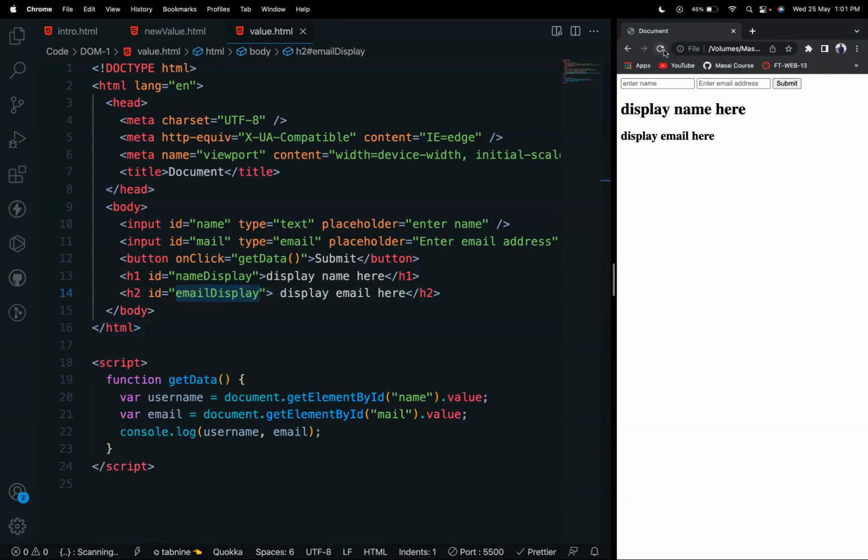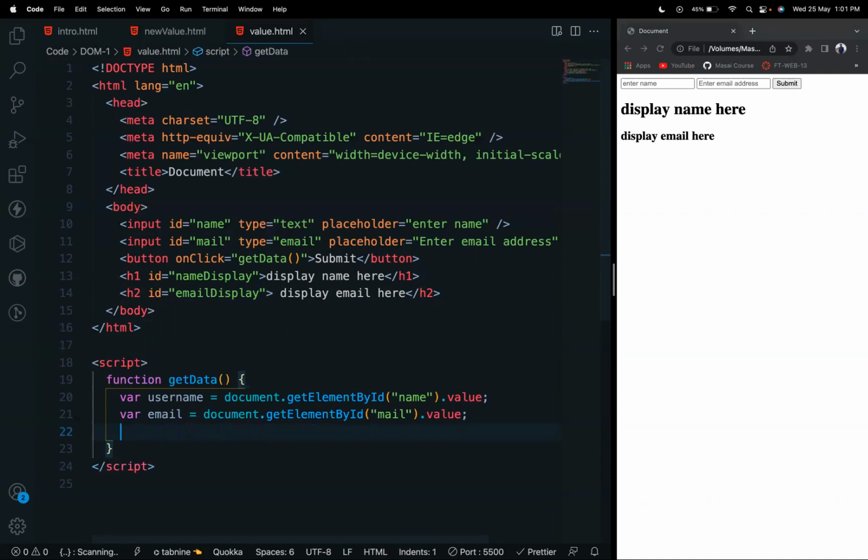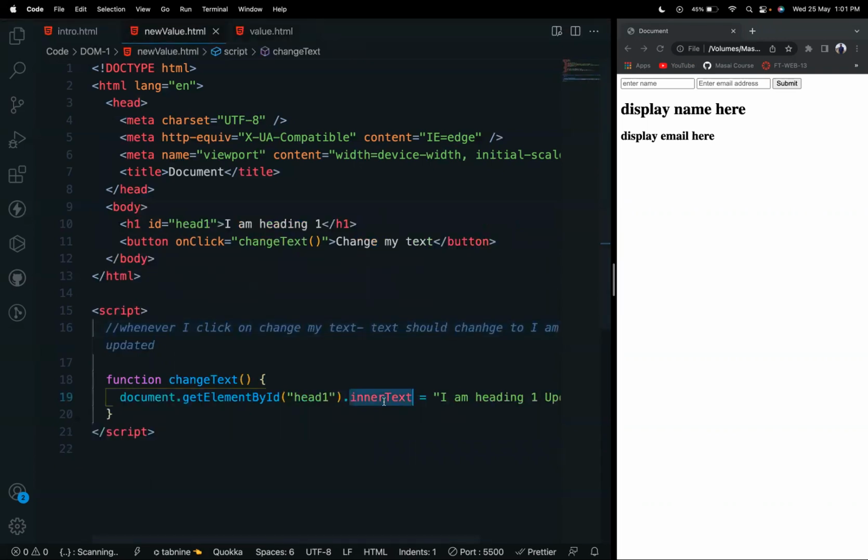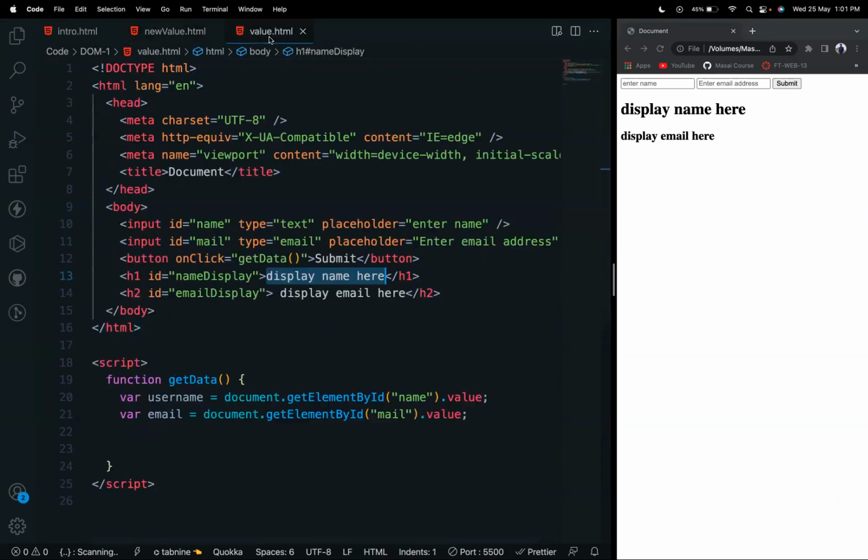Now whenever the user clicks on submit, I want to change this display name to the name he has entered here, and similarly for email. So what can I do? Instead of console, if I rewrite this value, it should be enough, right? We saw previously how to rewrite a value. For rewriting a value, you keep .innerText is equal to the new value. What is your new value in this case? The new value is username for this H1 tag and email for this H2 tag.